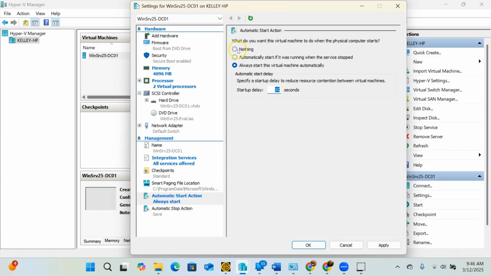Okay. So I'm going to leave it at its default. I'm going to leave that at its default. And I'm going to hit OK. If I hit apply, it will save the changes I made, but this window stays open. If I hit OK, it will save the changes I made and this window closes.